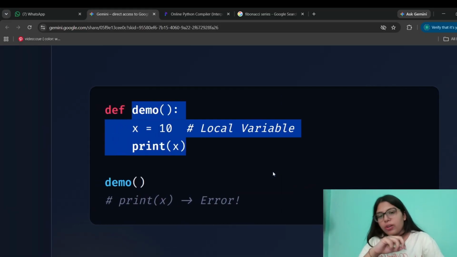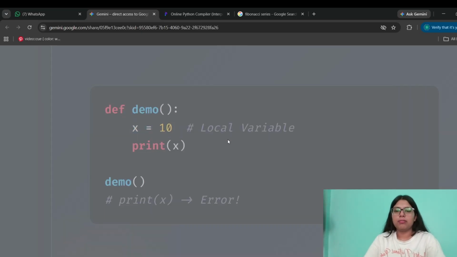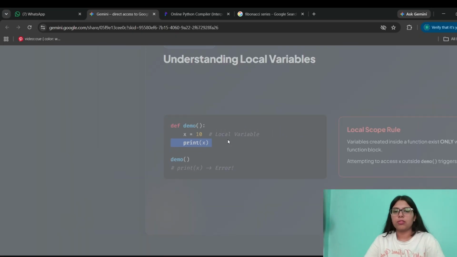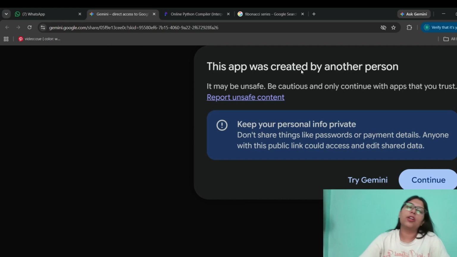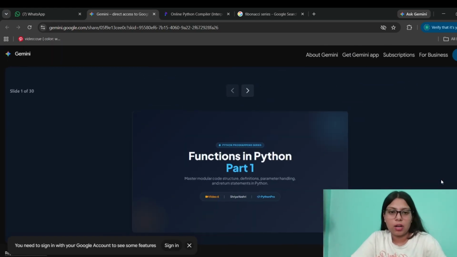Scope means till where a particular variable is accessible. So a local variable is a variable that is defined inside a function call.